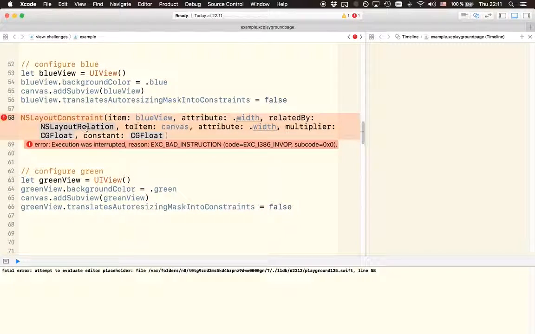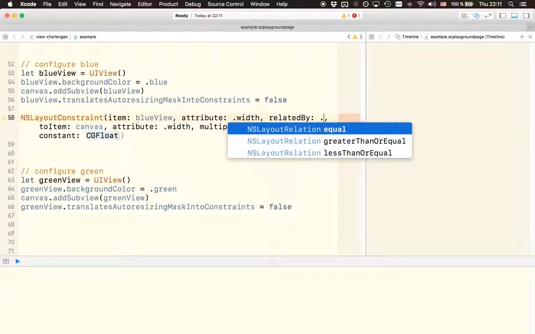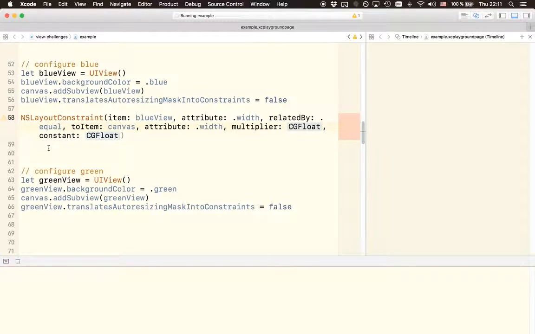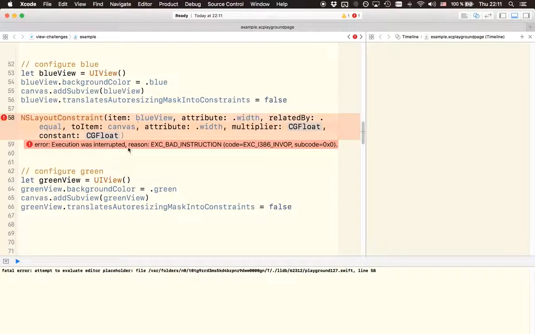All right, now let's talk about the NSLayoutRelation. Here we actually have only 3 options because it's implemented as an enum. And in all our cases, we're always only going to deal with equal. So we actually can ignore the other 2 for now. This is just going to be equal. All right, now we've gotten to a point where we already say that we want to relate the width of the blue view to the width of the canvas.